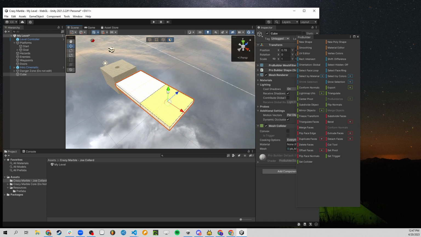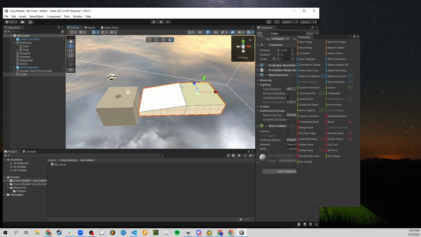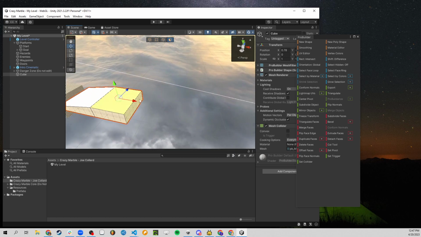So I pulled it out. Let's add a step here. I'm not going to extrude this time. I'm just going to pull it up. Notice that edge where it was connected stays connected even as I pull it up. So now I can build some ramps. So let's go ahead and add a few little ramps in here.